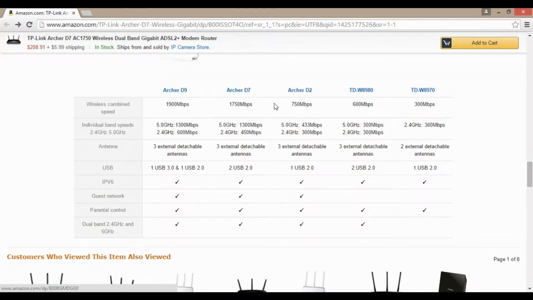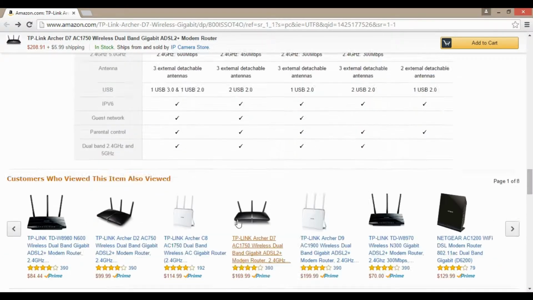The Archer D7 from TP-Link has a Wi-Fi speed of up to 1700 megabits per second. It is dual band. In the 5 gigahertz frequency, you can go up to 1300 megabits, and in the 2.4 gigahertz frequency, you can go up to 450 megabits per second. There are 3 external antennas with that, and it supports every good thing.